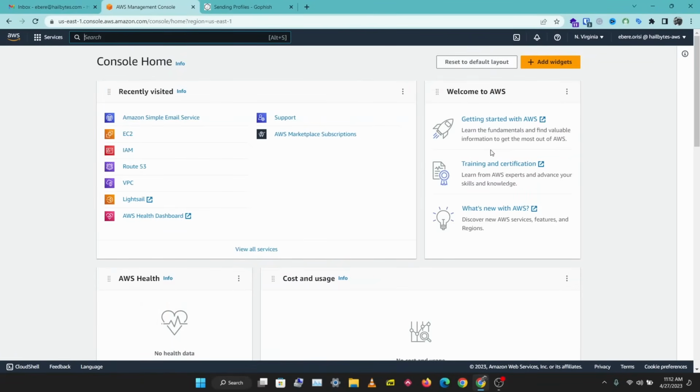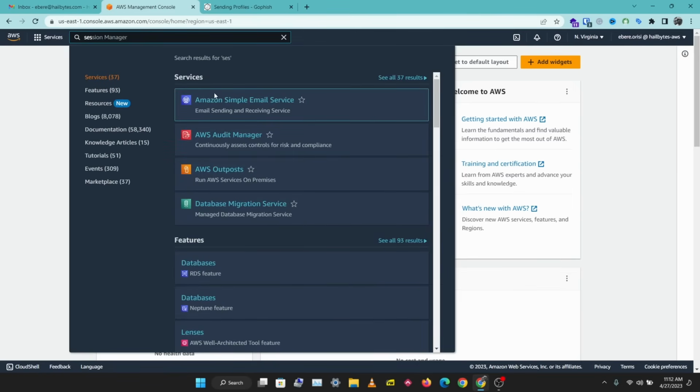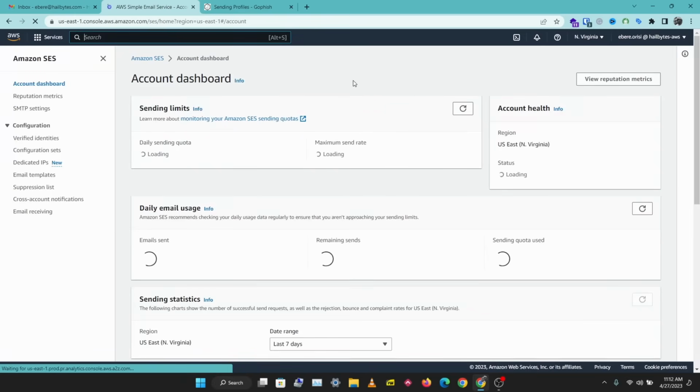In this video, I'll be showing you how to set up the Amazon Simple Email Service to send emails with GoPhish or any other application. Let's get right into this. So the first thing after you log into your AWS console is you want to search for SES. Then let's click on SES.